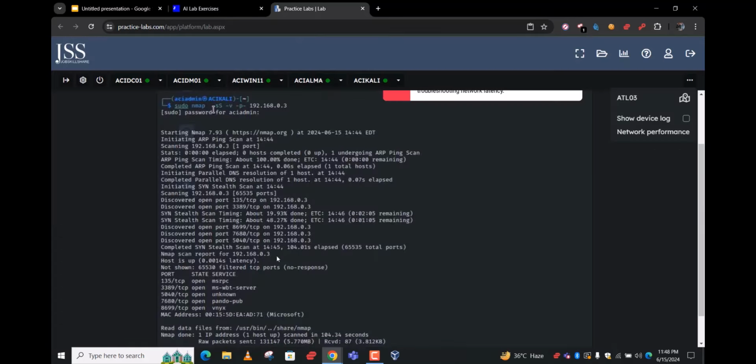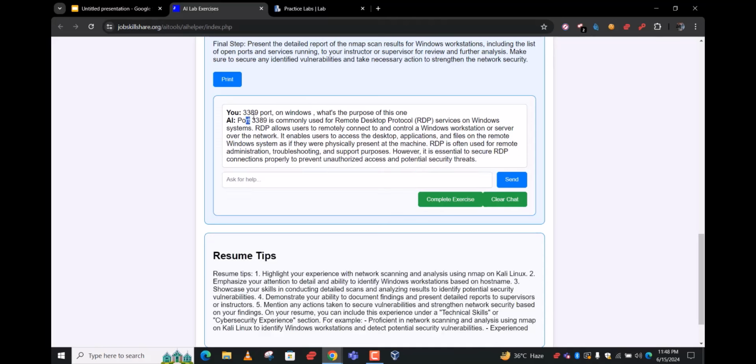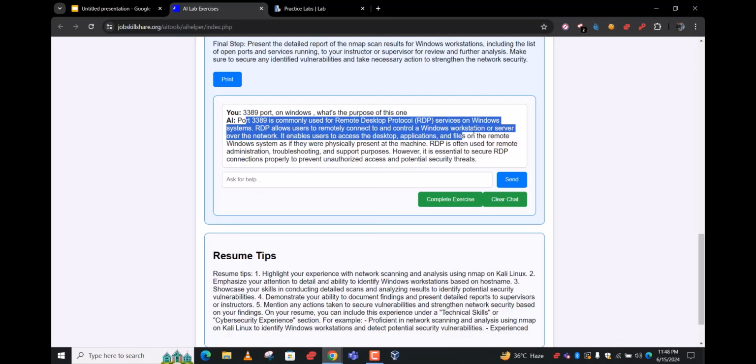Obviously, you get a lot of ports and you want to find out the details, like what these ports are actually doing. You just need to type the port number and ask what these ports actually do, and then you're going to get the details. Okay, port 3389 is commonly used for Remote Desktop Protocol, RDP, services on Windows server systems. RDP allows users to remotely connect to and control Windows workstations or servers over the network, and also it enables users to access the desktop, applications and files on the remote Windows system. And that's how it is going to be really helpful for you.